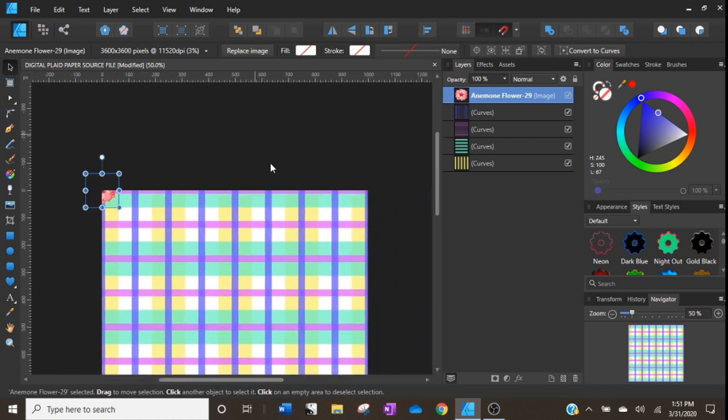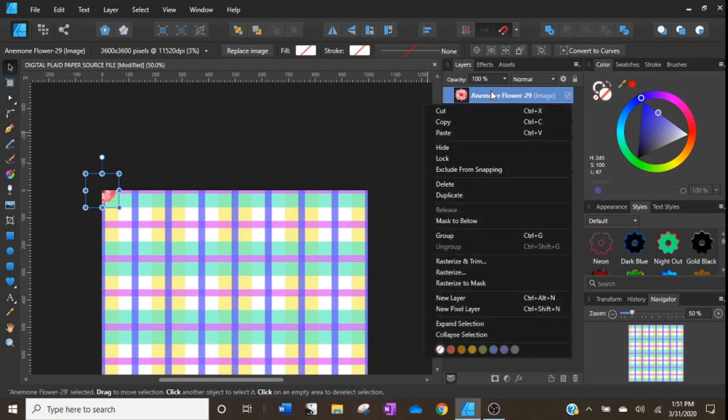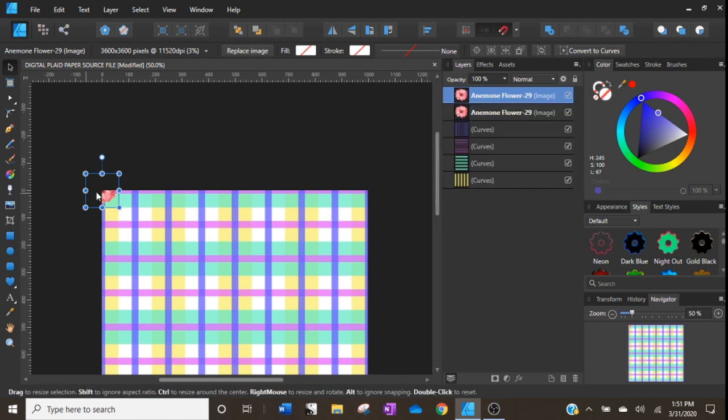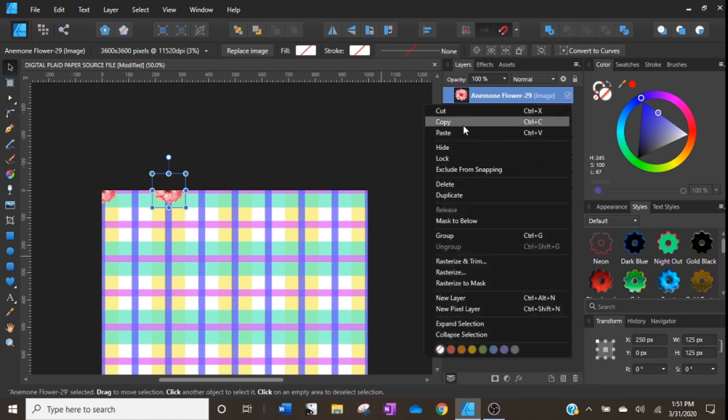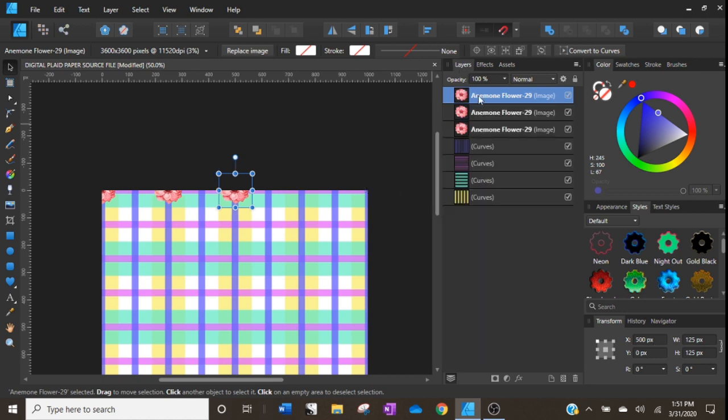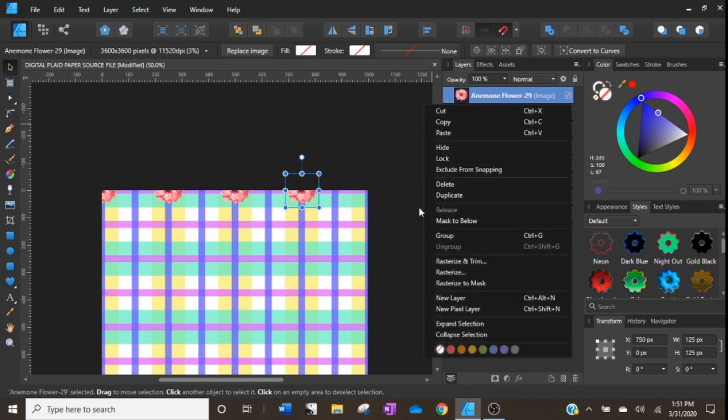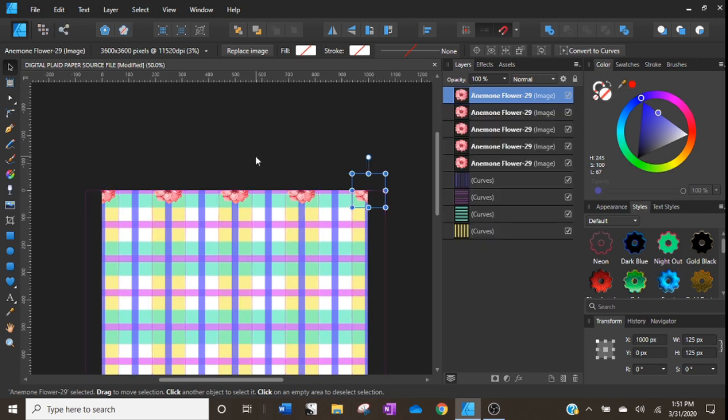And now we're going to repeat that duplicating process. So I will just right click and duplicate. It's going to duplicate one right on top. I'll go to my transform section, select my x-axis, and then add, we could do 125 or 250. So let's do 250 pixels. There we go. And then we'll right click and duplicate until we have gone all the way across our workspace.